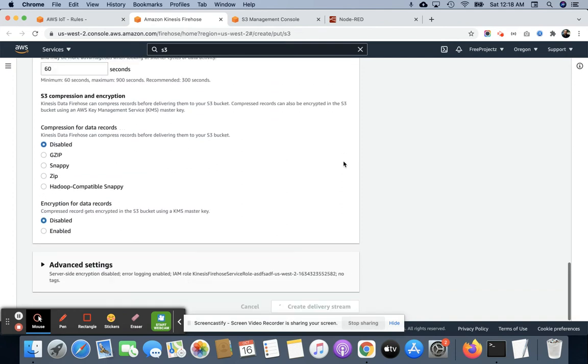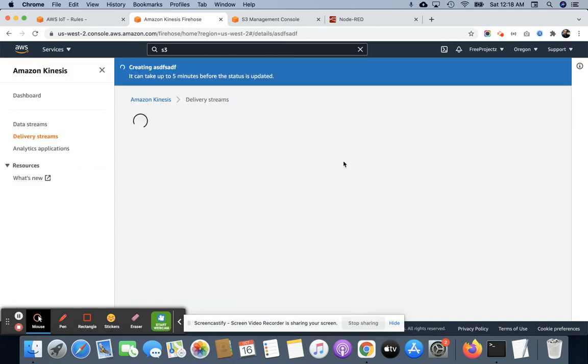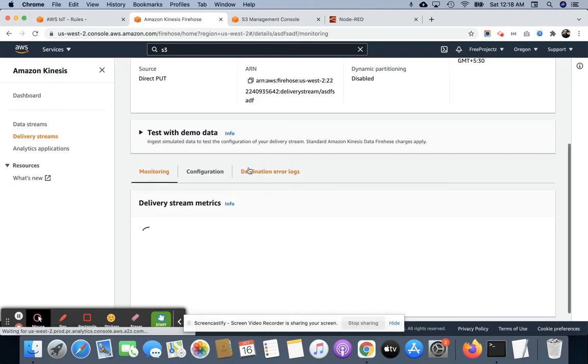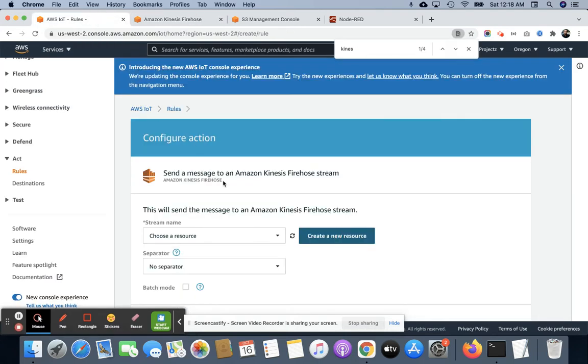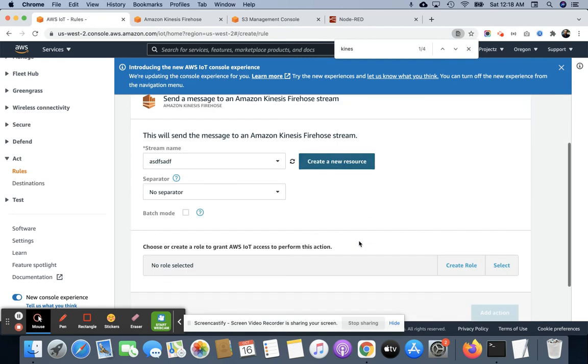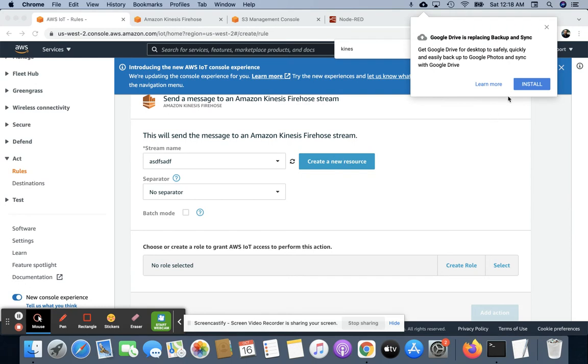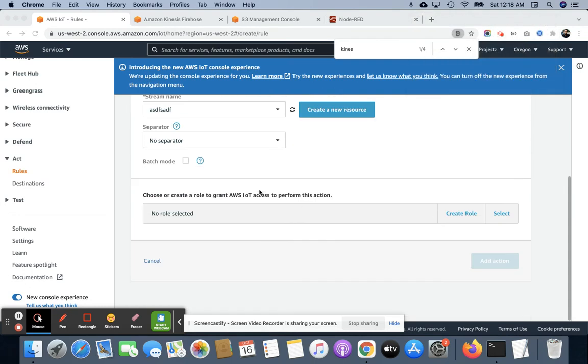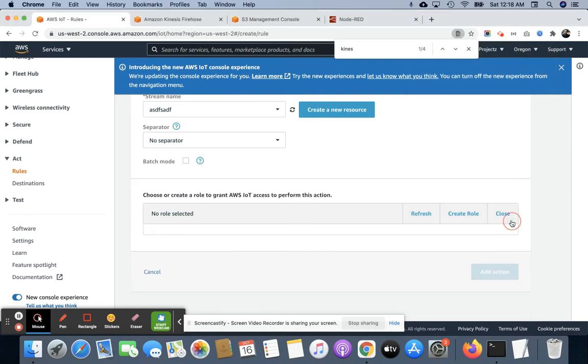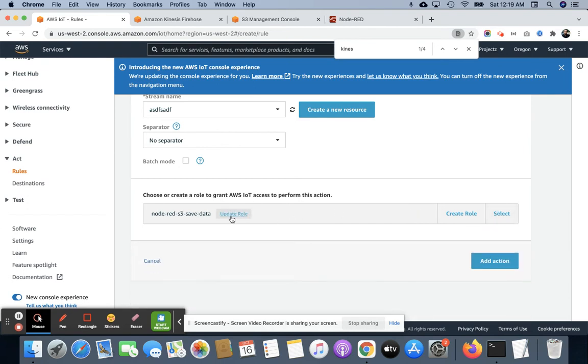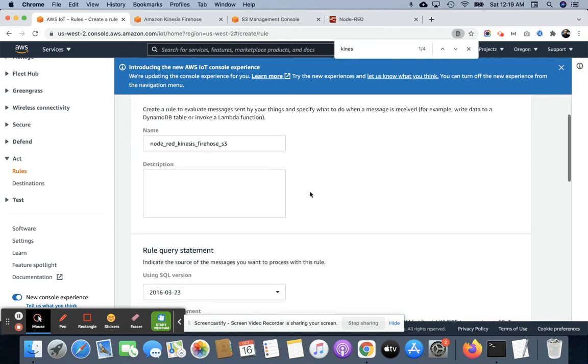Okay, it's creating. Once it's created, yeah, it has been created. Now what you need to do, you will get your delivery stream here. Just select it, and then select the role. You can select any role and update the policy. And then add action. So this is the add action.